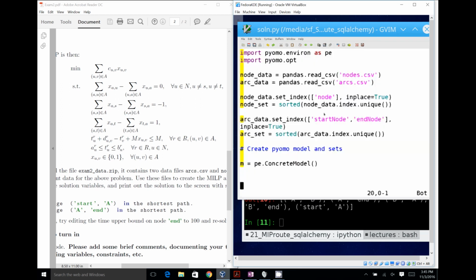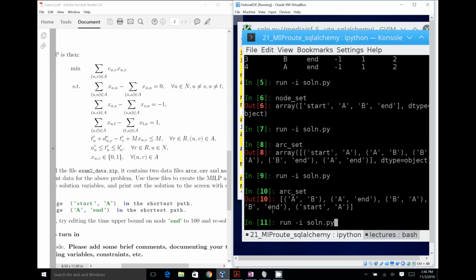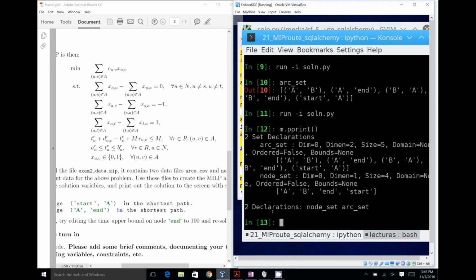Okay, so I computed what the sets are, and now I have to actually create the Pyomo set. So here's where I actually do m node set equals pe set initialize with a node set. And the arc set, I'm going to initialize with the arc set, and its dimension is going to be 2. So again, no surprises here. And I like to check that the code I've written so far works okay. So here we've defined 2 sets on the model.